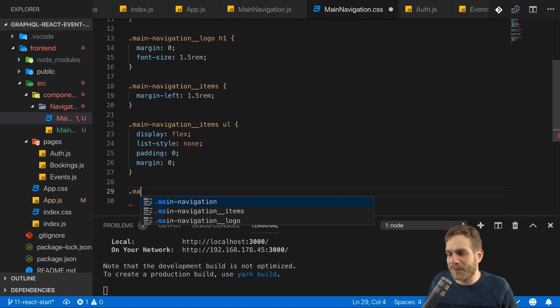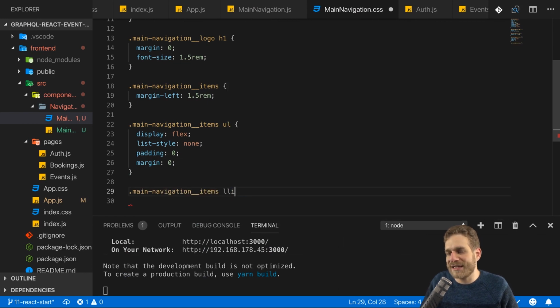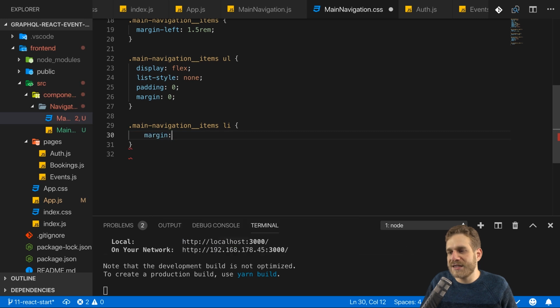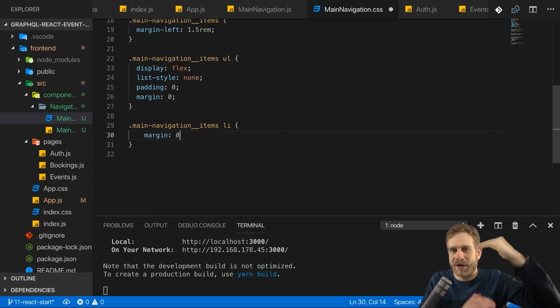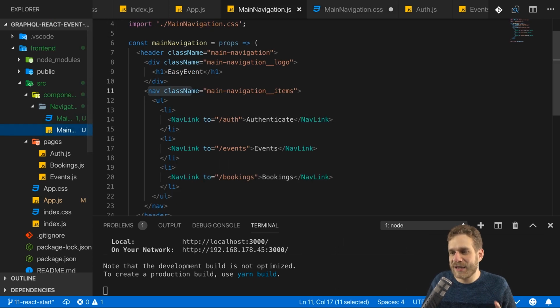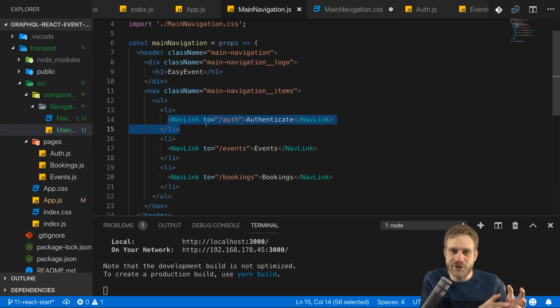So on my main navigation items, I will select the individual list item elements, and I will give these a margin of 0 top to bottom, but left and right, I will give these, let's say, 1 rem. And then I'll also select main navigation items, any anchor tags in there, and keep in mind that NavLink will render an anchor tag in the end. So I do select my NavLinks with that.